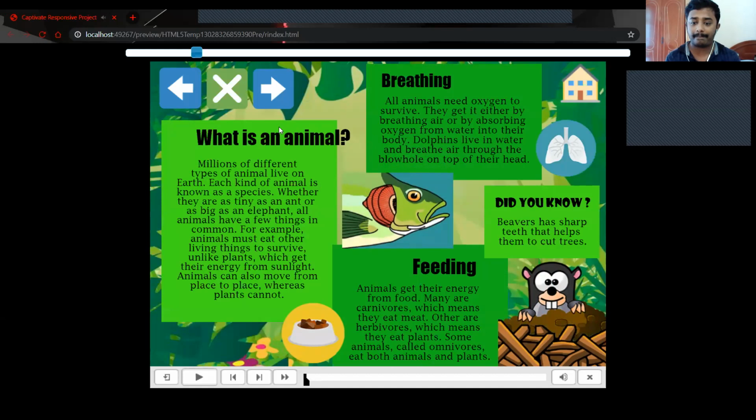Millions of different types of animals live on Earth. Each type of animal is known as a species.